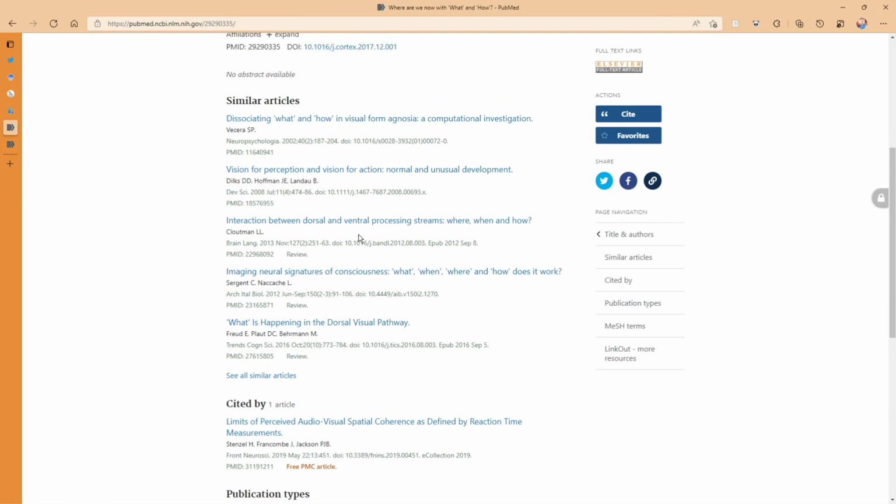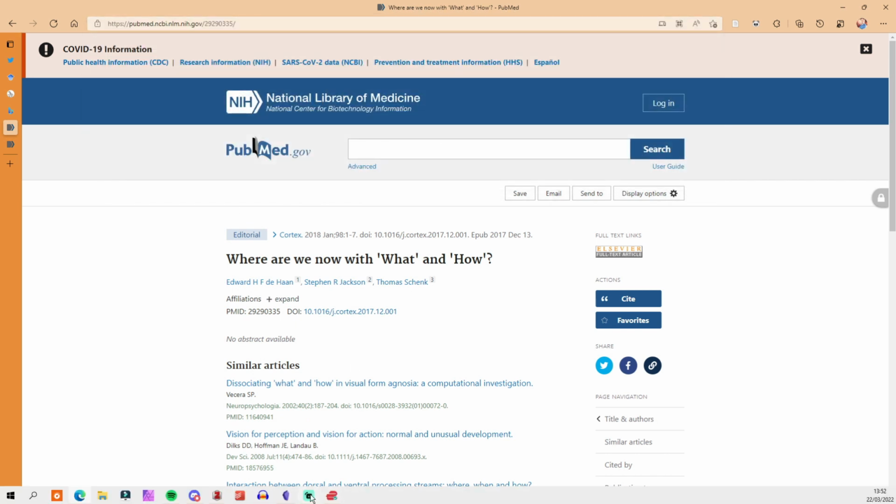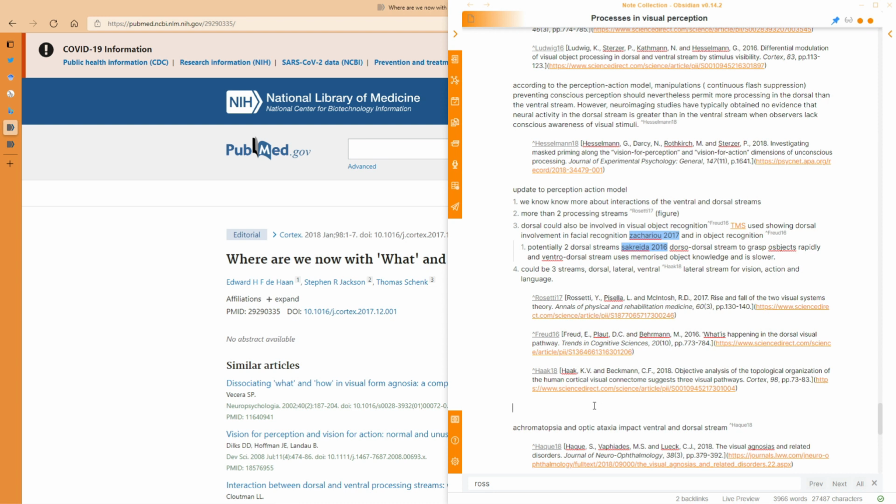So now I have the paper here, so I actually have a link that I can use inside of my referencing, which you can see if I bring back up Obsidian. I actually have the reference, which is from Google Scholar, but now I have a link that will bring me here in future times when I want to reference back.